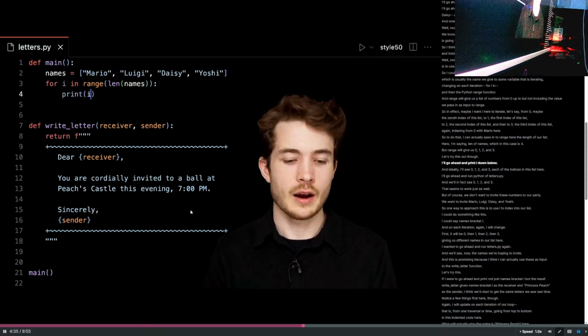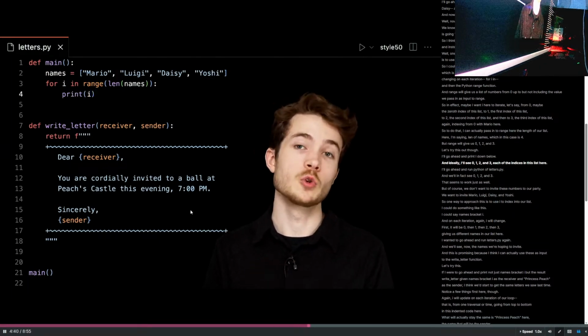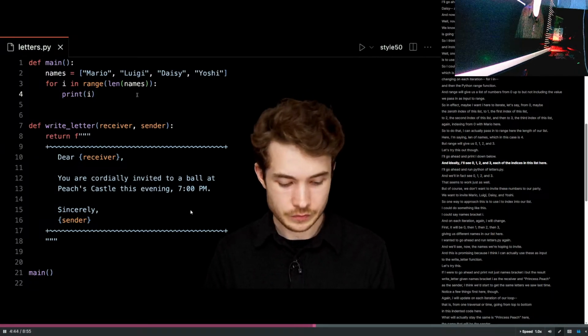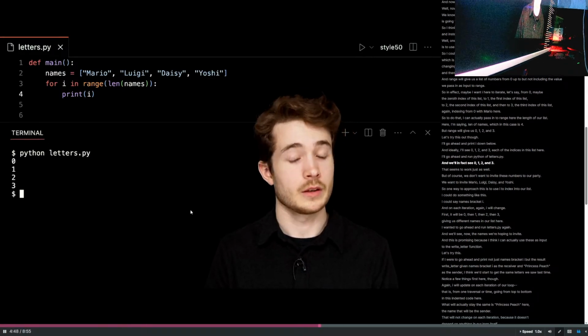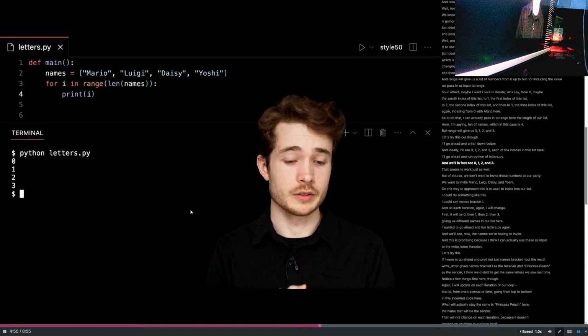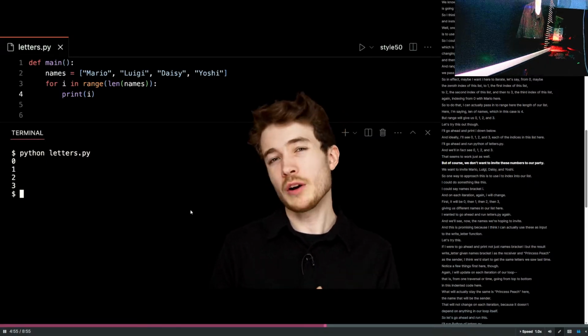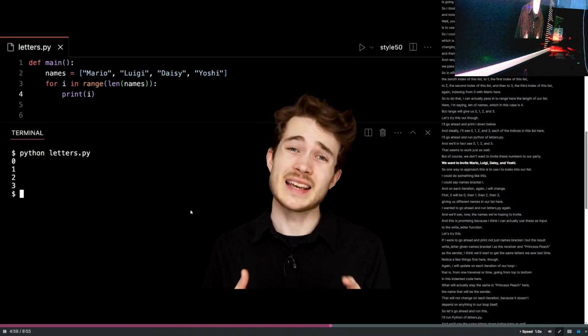Let's try this out, though. I'll go ahead and print i down below, and ideally I'll see 0, 1, 2, and 3, each of the indices in this list here. I'll go ahead and run python of letters.py, and we'll in fact see 0, 1, 2, and 3. That seems to work just as well. But of course, we don't want to invite these numbers to our party. We want to invite Mario, Luigi, Daisy, and Yoshi.